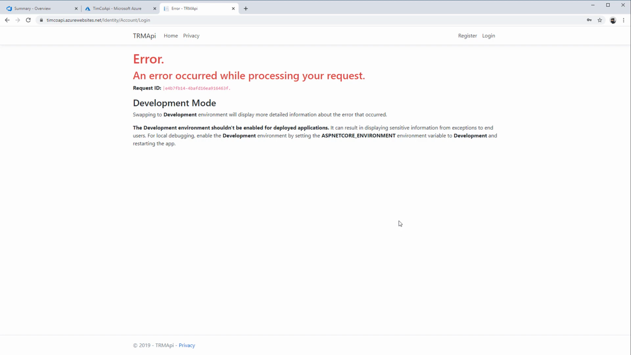And it doesn't give me any good information about the error. It just says an error occurred while processing your request. And it says development mode, swap to development environment to display more information about the error. So basically, this is just a secure error page for users to see. It doesn't give them any information about what's going on behind the scenes, which is great for our users, not so great for us in development. So what we need to do is change to a development environment. That's this variable right here, switch to development, and then it will give us a development error message.